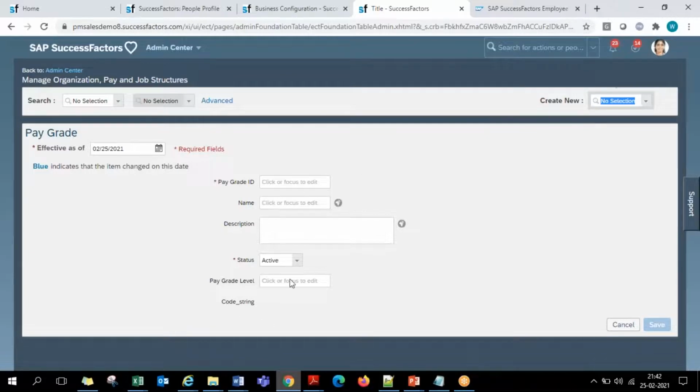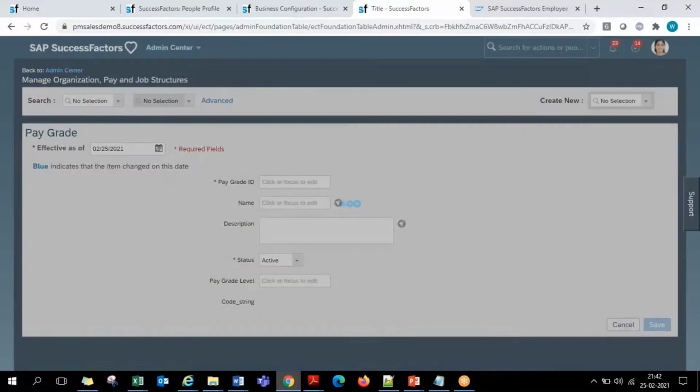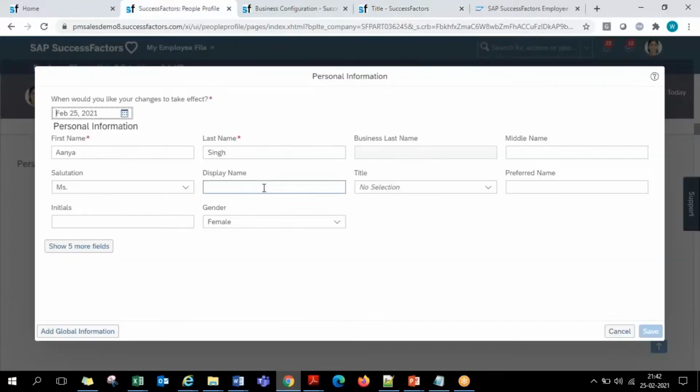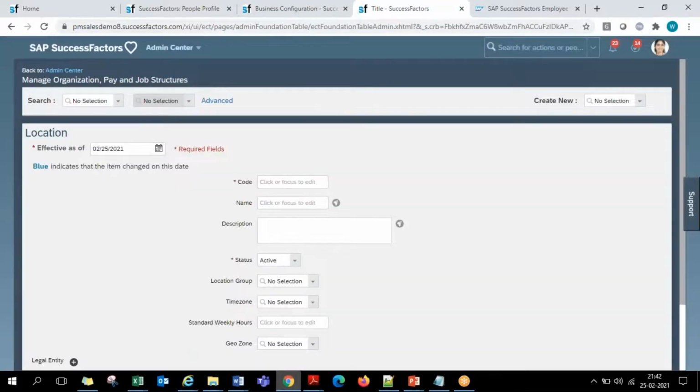So where are all these screen field definitions coming from? Location, pay grade, pay range, anything. Where are these fields defined? It is nothing but the corporate data model. The way employee data screen fields come from the succession data model XML, the foundation data related screen fields come from the corporate data model XML file, guys.